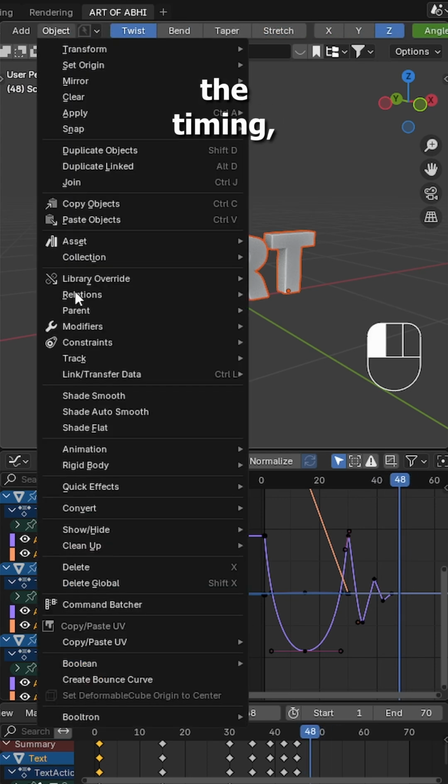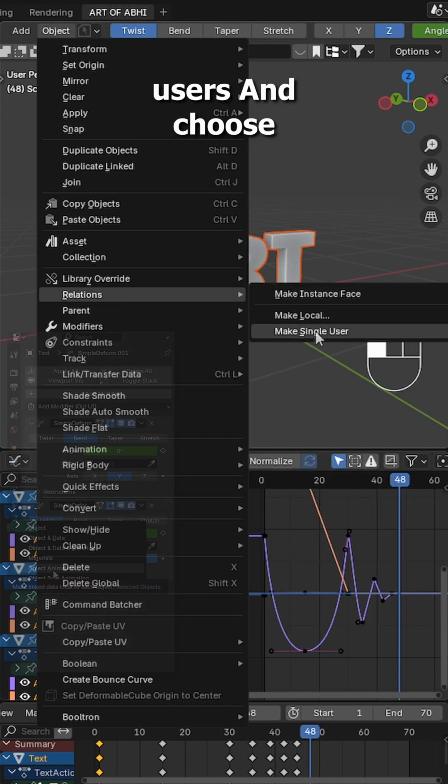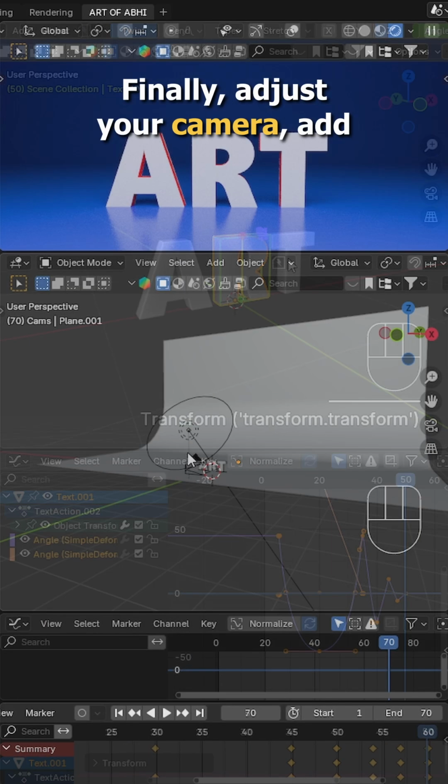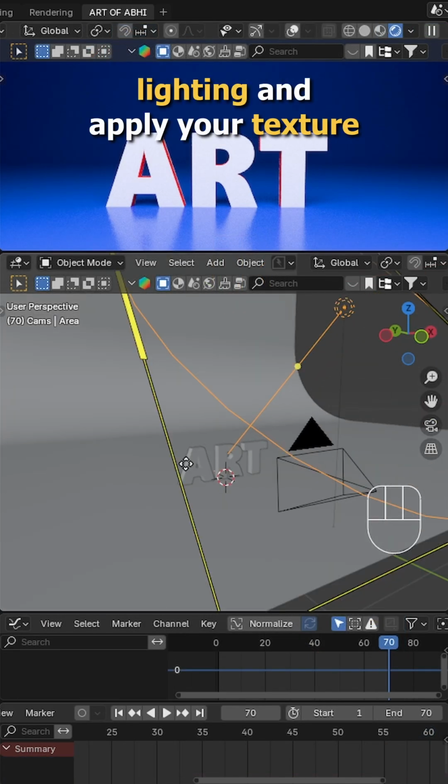Now to offset the timing, go to the object relation, make single users and choose object animation. Then move each letter's keyframe slightly forward in the timeline. Finally, adjust your camera, add lighting and apply your texture.